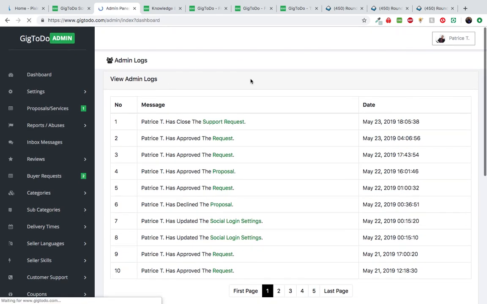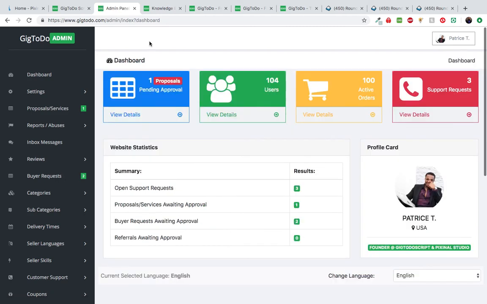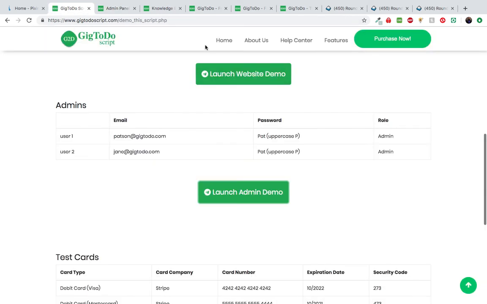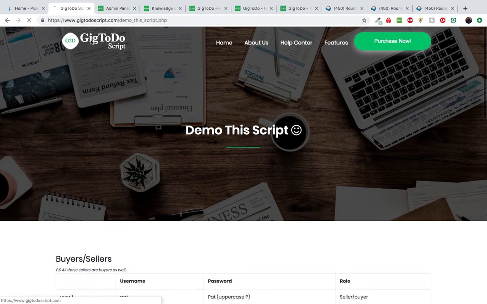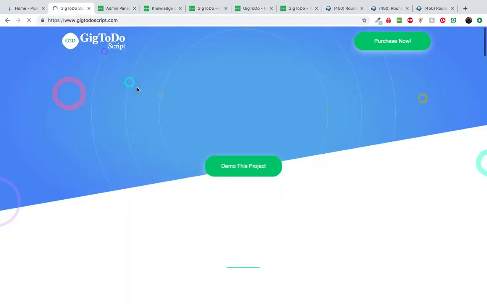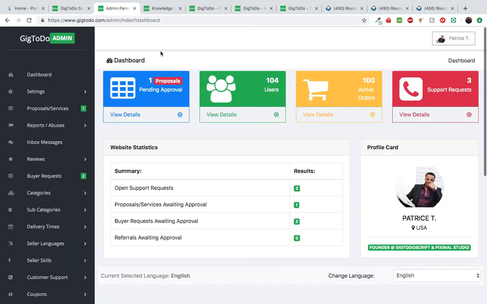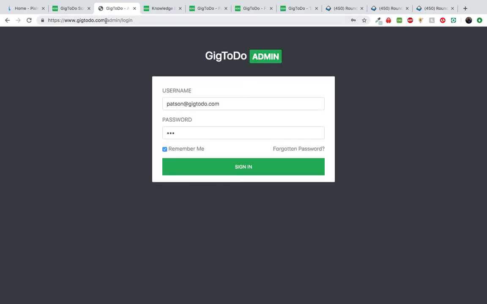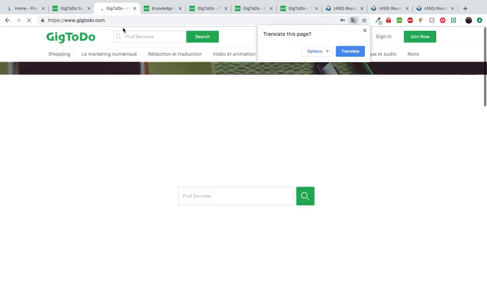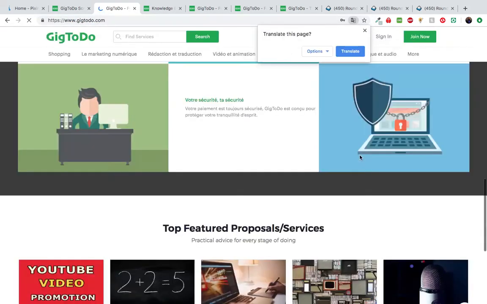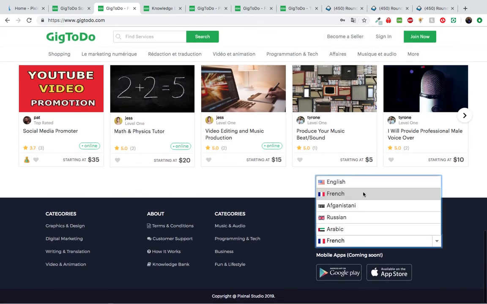Alright guys, this was a really brief summary of the entire GigToDo script. I might have touched on some things a little more, or certain things less, but I was trying to base my explanation on the number of requests and questions I got. I really hope this helped answer a lot of the questions that you guys have.